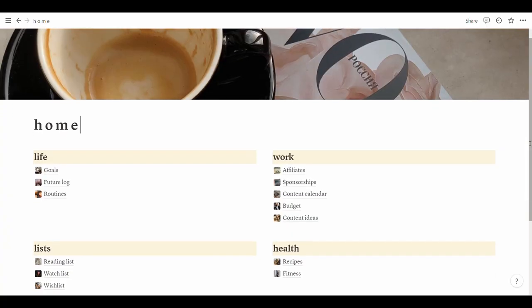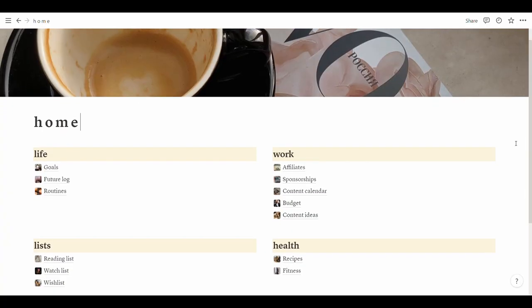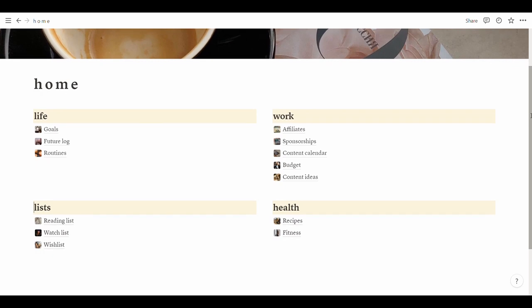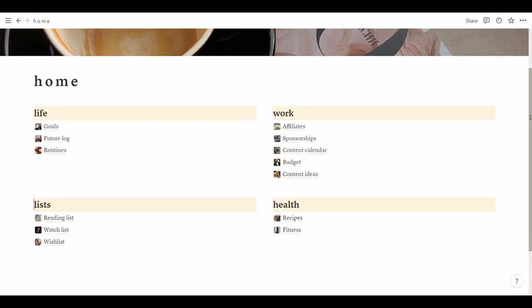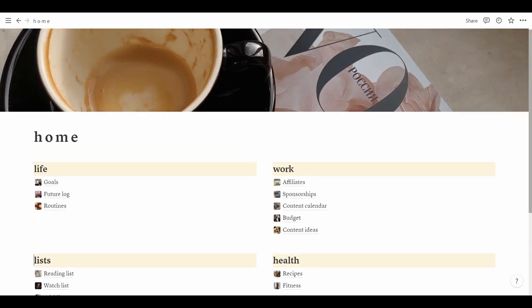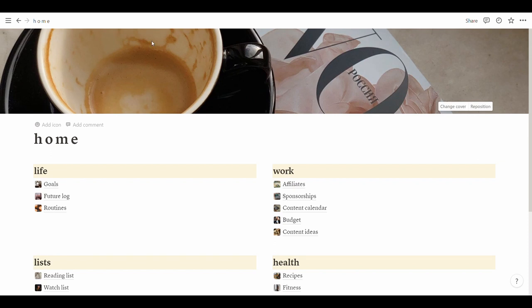So first thing you will see in my Notion is my super minimal dashboard, and I named my dashboard Home. I thought it would make me feel like I'm at home. Cozy. And I have my main cover here. This is a random picture that I found on Pinterest. By the way, all the pictures I used in my Notion are taken from my Pinterest boards.